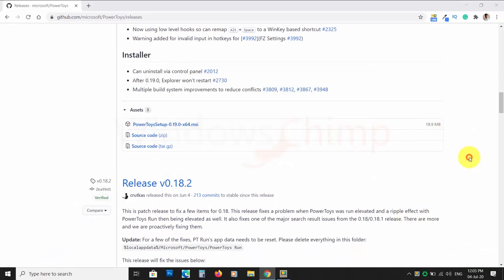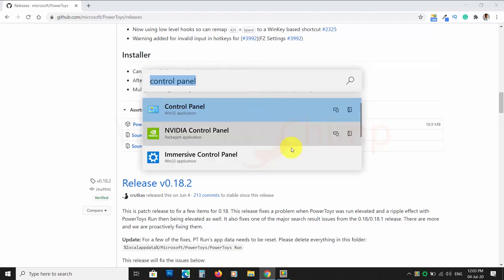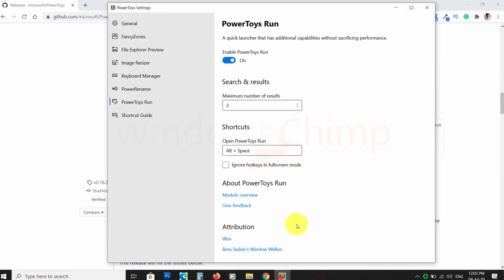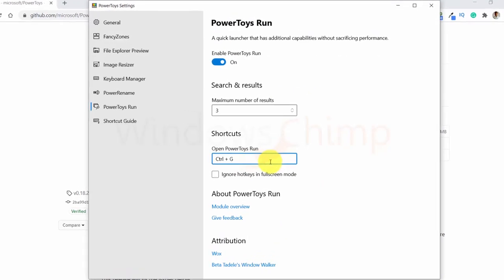If you click somewhere else, it disappears, and when you press Alt plus Space again, it appears. You can change the PowerToys Run shortcut from the settings. You can change the number of results displayed also.